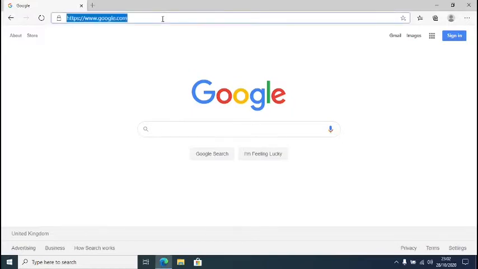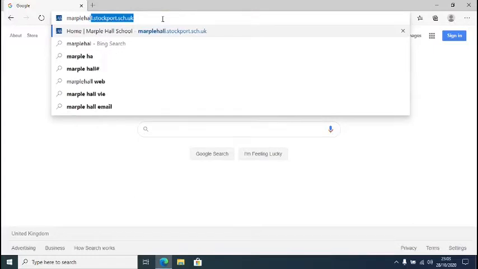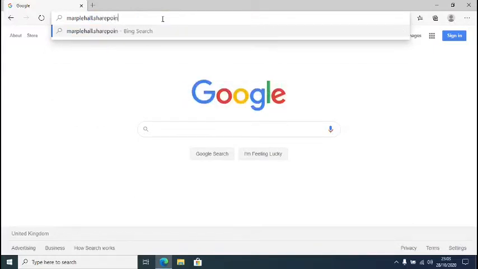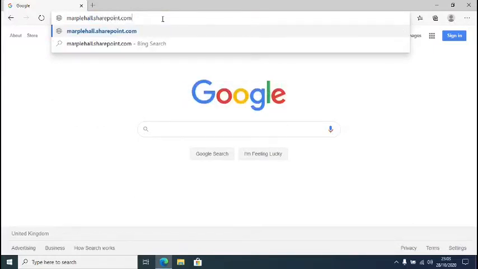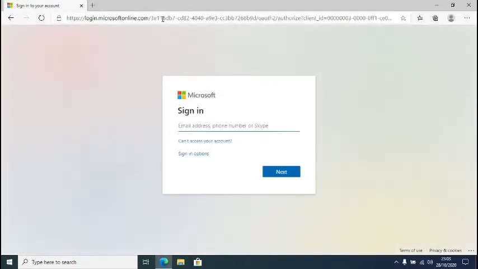The easiest way to access it is to open up a web browser and then type in the address, which is marplehall.sharepoint.com. This is because it's based on Microsoft's SharePoint technology, which is part of Office 365, something we already use for various other school resources such as our email and Microsoft Teams. So the good news is you can log in with the same school email address that you're used to.